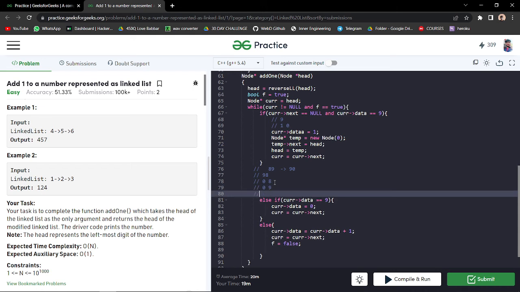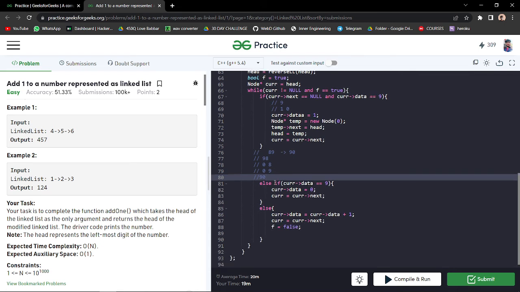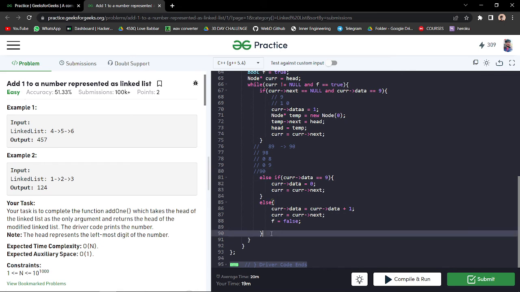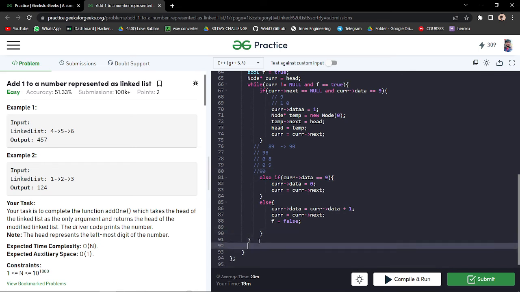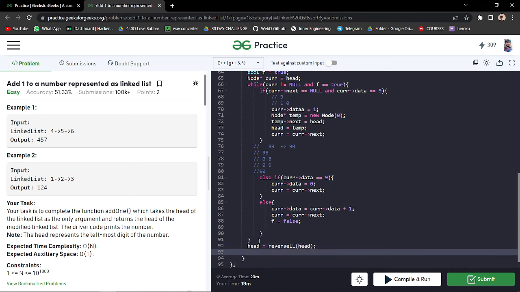That's it. And now I have to reverse it again and send it to the user, or whoever sends it to me. As simple as that. Hope you have understood the solution. Now I have to make the new head, which is reverse. I am calling reverse linked list again to get the original linked list with the addition of 1 to the node. And simply I will be returning head. Now let's check what happened.